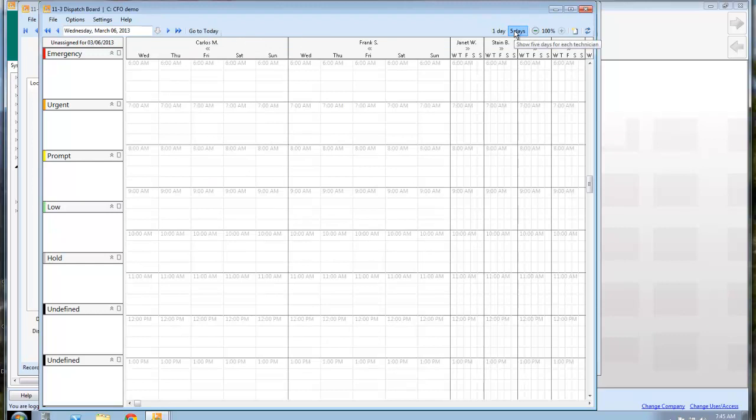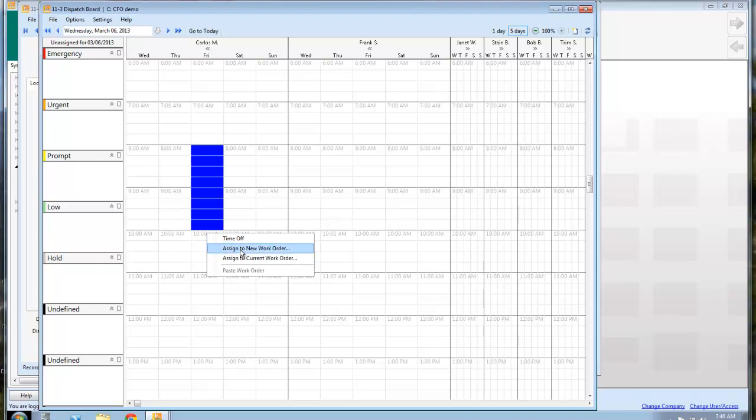If I want to look at a 5-day, this would be Carlos and what he's doing for the next 5 days. Let's say the phone rings right now, and somebody says, "Hey, I need somebody to come out. I've got a problem. Can you send Carlos back out to fix it?" You can look at his calendar right here and say, "What day do you want him? You want him on Friday?" "Yep." "You know what? He's got an opening right here. I think that's going to take 2 hours." And I just say, create a new work order.